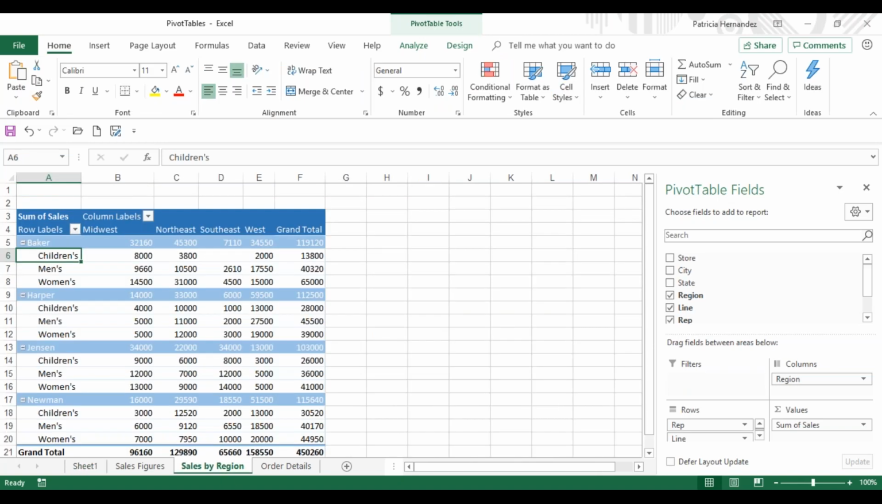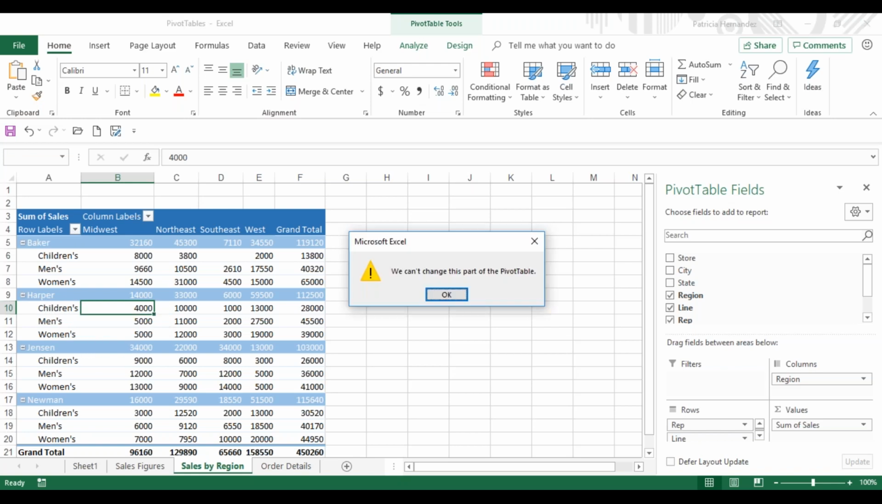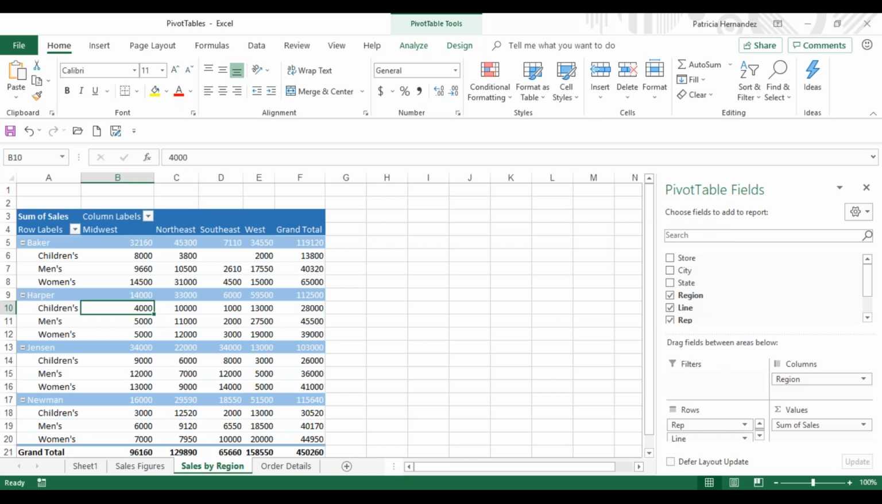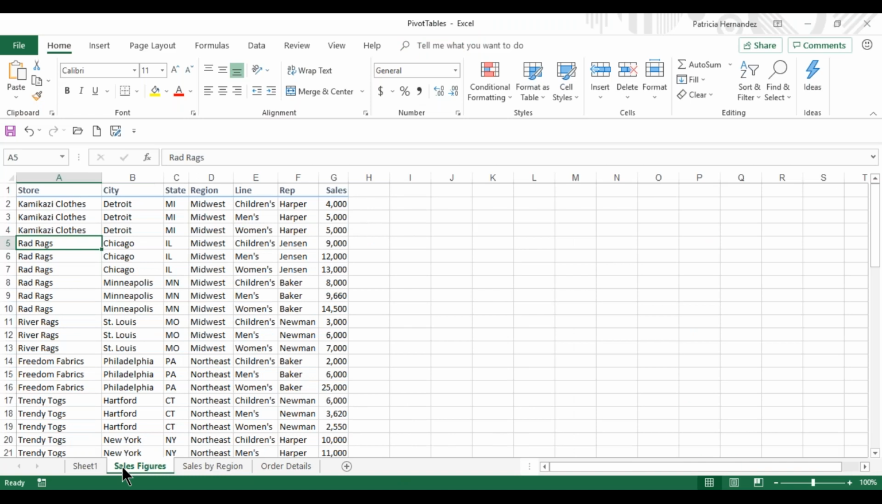Now, here's a pivot table that I'd like to focus on for just a few minutes. Here I have data I want to focus on, B10. We have a sum of sales of 4,000 for the sales rep Harper, and look at the line field value, children's clothes, right? Now I want to change it to 7,000. You cannot do that in Excel. If I try to change it or delete it, I get messages. Basically, you can't edit the data here. You have to go back to the data source. That would be this page, sales figures. This is the worksheet. So here's the 4,000 for Harper.